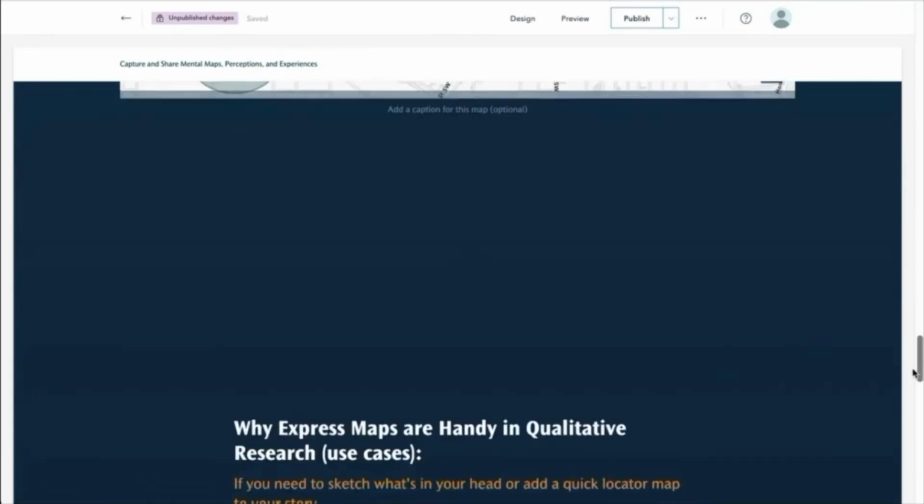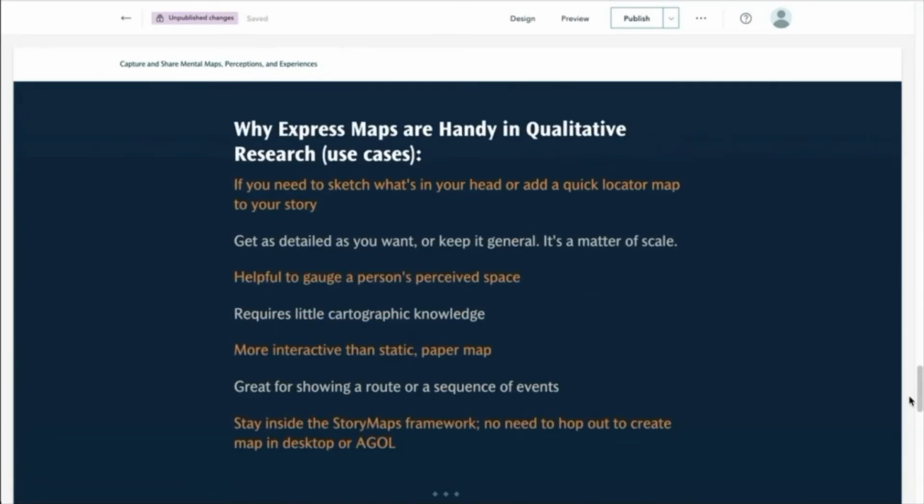And that is pretty much it for this express map that I've just drawn. I'll click on Done. And when I do so, this will take me back to my Story Maps page. And I will now see that new express map embedded into my story map.